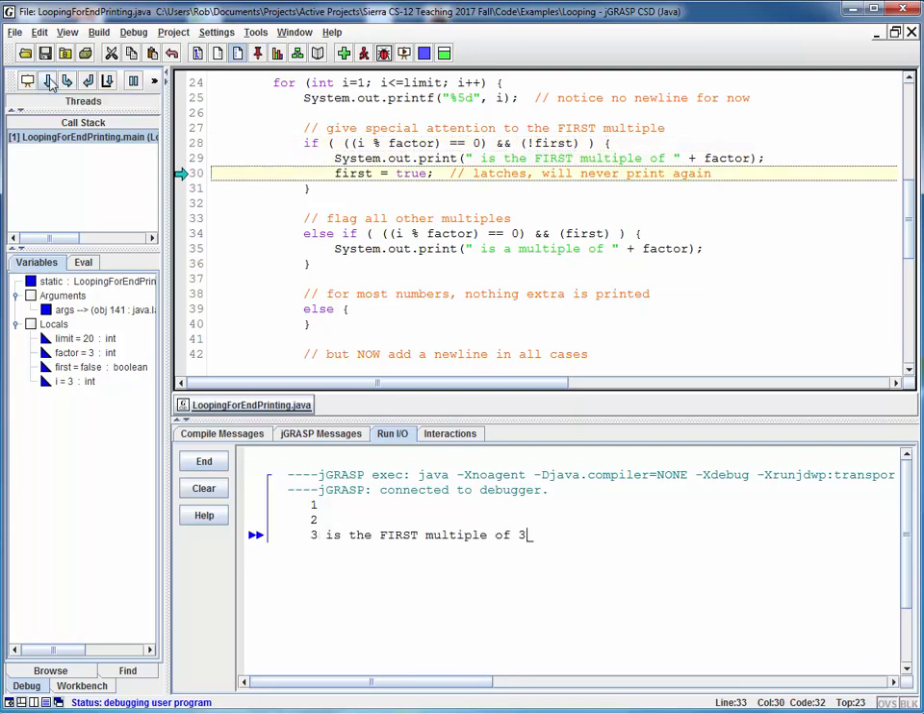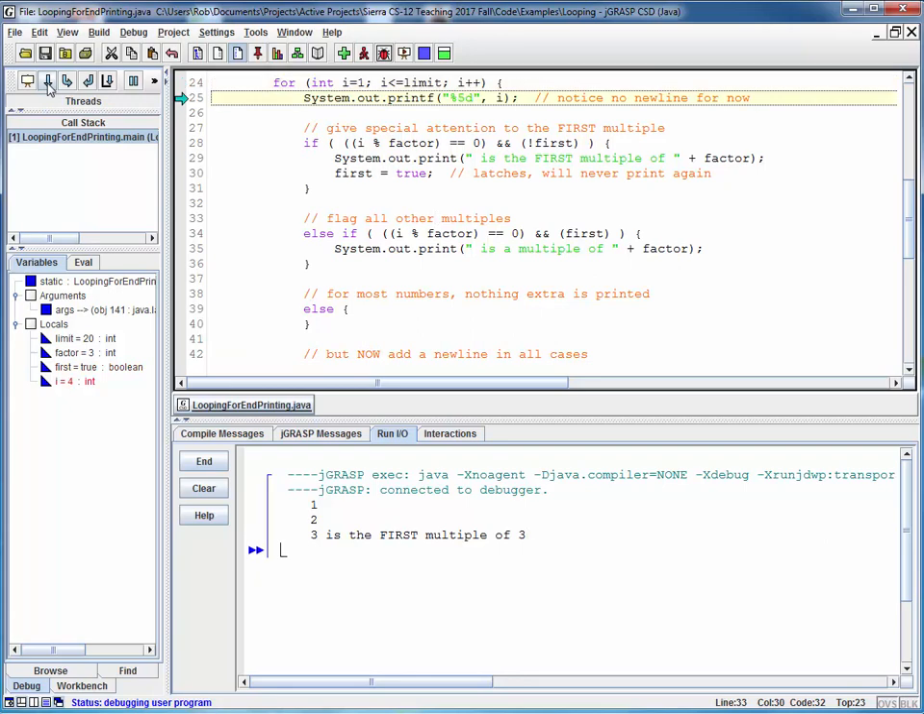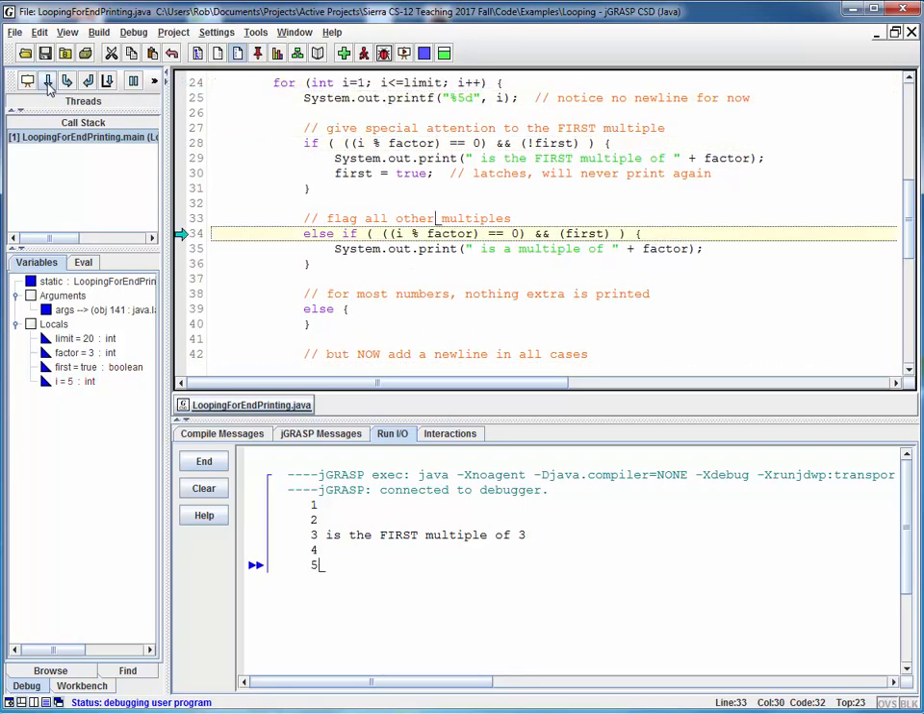We're going to print this one-time message. We're going to toggle the software latch, and it's going to become true. And then we'll go down here and do the println to the new line, and then we'll come back around. 4, 5.